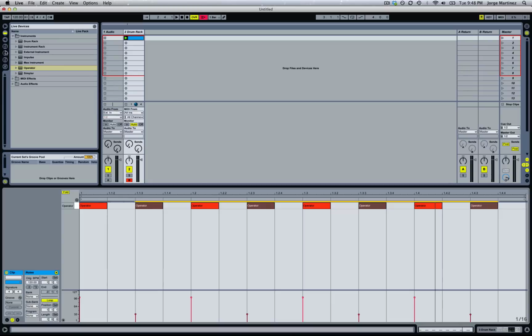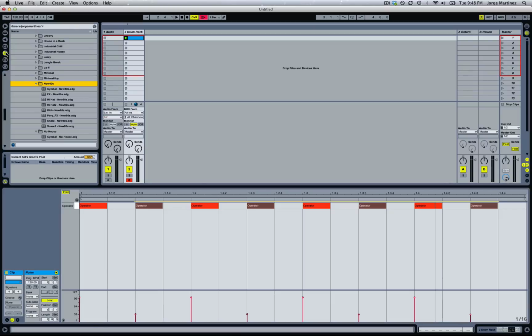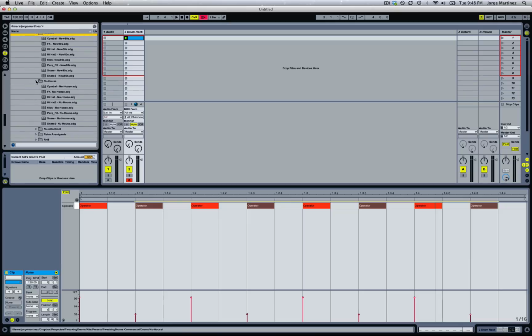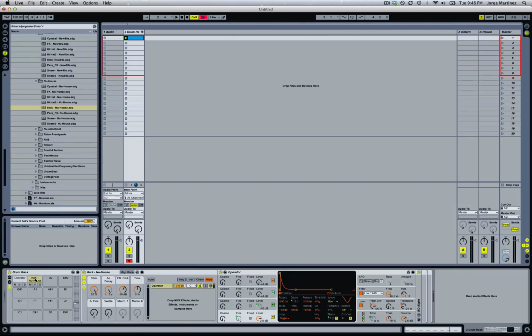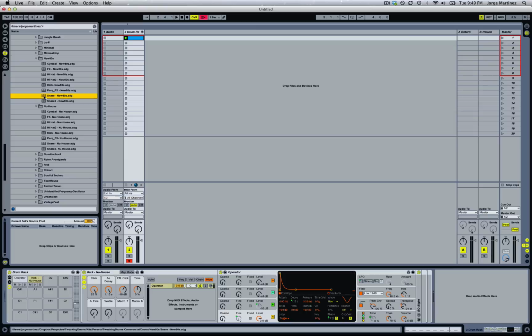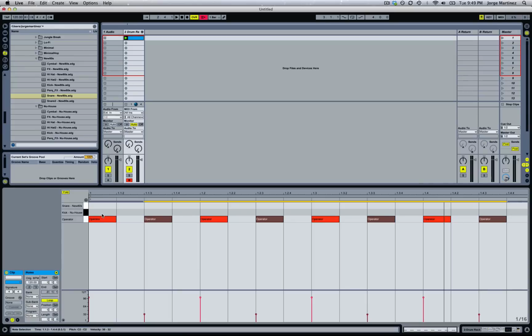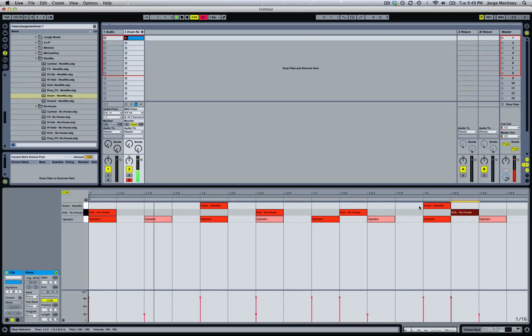Let's just drag some other kick and a snare so that it sounds nice. So I'm going to drag a kick over here, so just like this. So this is a kick, and we choose a snare like this, and let's just make a drum beat, something like something like this.